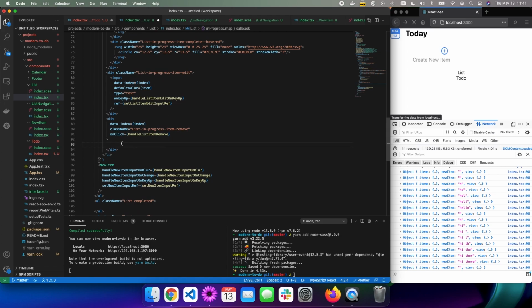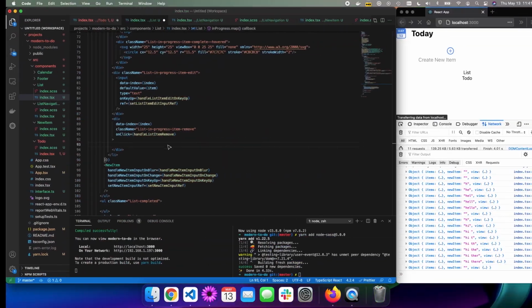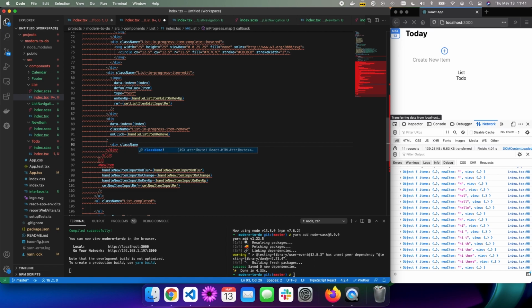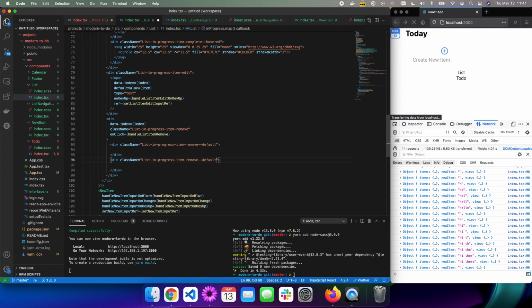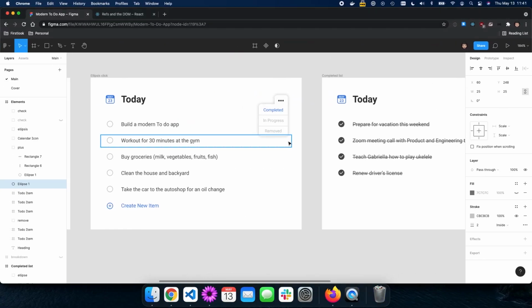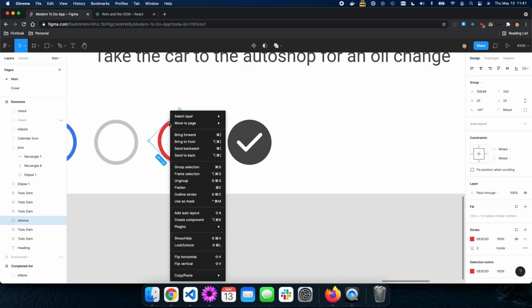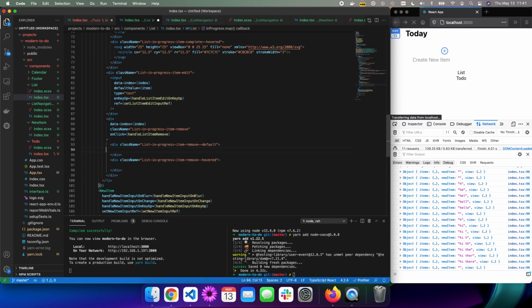Now we're gonna do these buttons right here. So we're gonna define the div for those individual icons. So list-in-progress-item-remove, the default state, and copy that, paste that here. Hovered state, remove default state is this one, right? Right click, copy as SVG, go back. That's the default state.